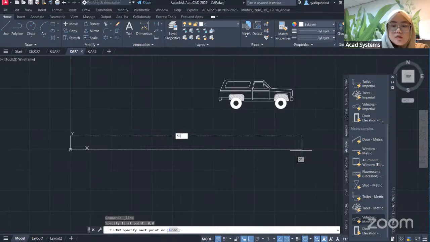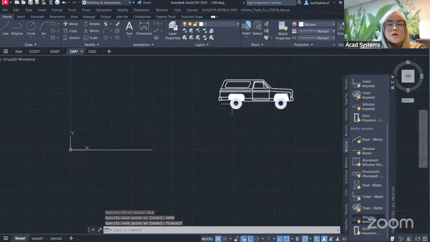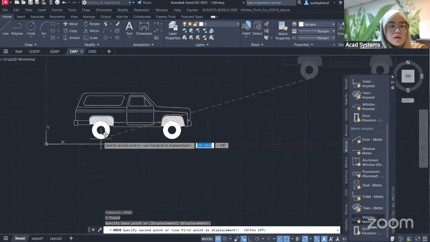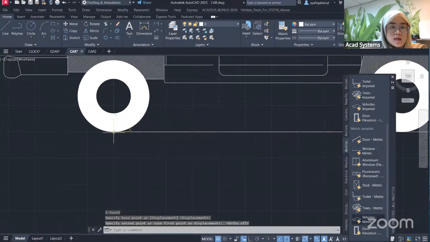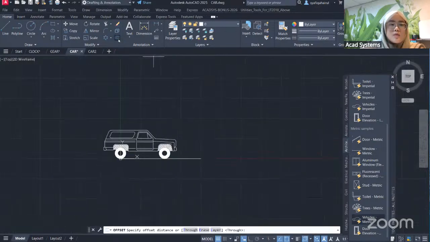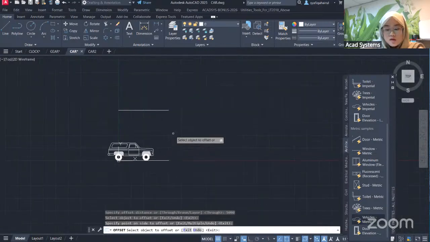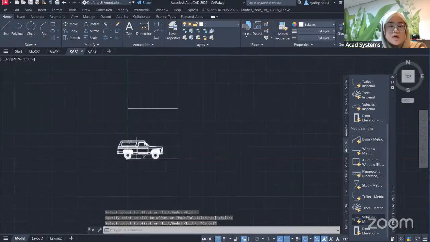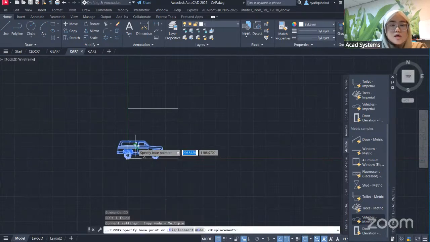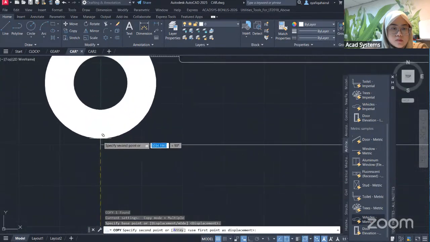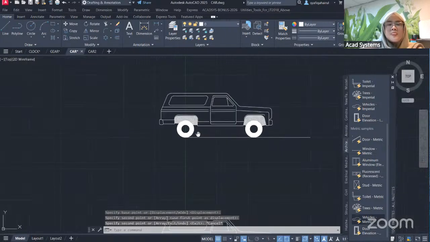for about 5,000. Okay, and then move this car to the line, at the UCS icon. And then I will offset for about 5,000. Like that. All right, and then I want to copy this truck and bring it up to this line, to this point.